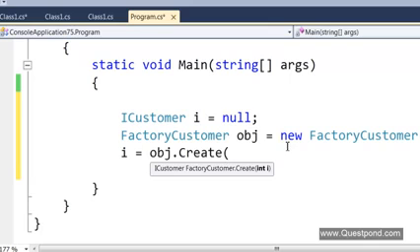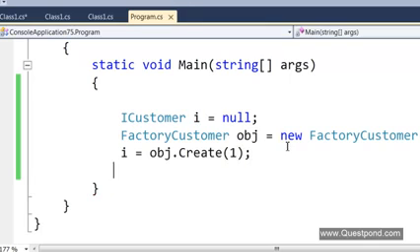What do you want? Method. If you give 1, you will get something. If you give 0, you will get a gold customer. If you give 1, so the good part now is this 1, 0 and everything can come from a config file. It can come from a drop down. So in my UI now, there is nothing to be done manually.